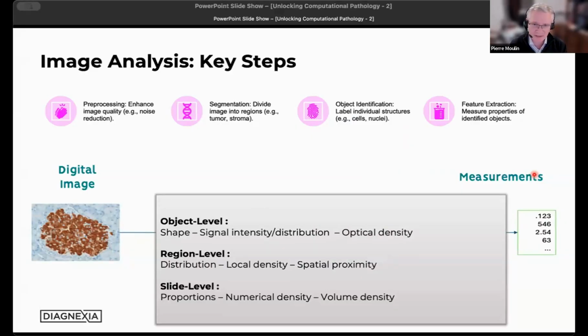We can even calculate the optical density and apply the Beer-Lambert law to have a hint into how much antigen or how much target protein we have behind it. We can look at the region level, the distribution of the different objects, the local density, the spatial proximity. This is something that's very fashionable for the moment with spatial biology. But at the end of the day, spatial biology is a particular readout of image analysis on histology.